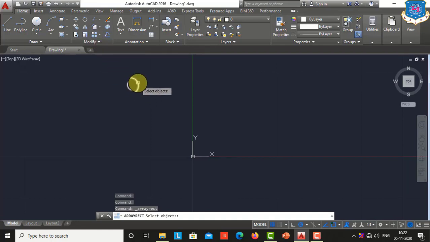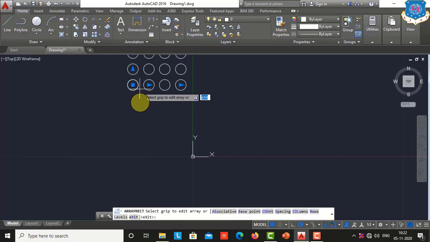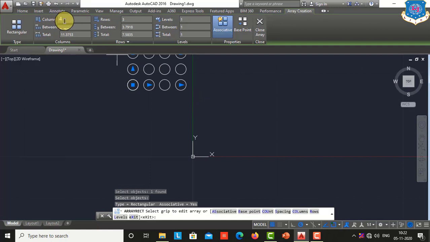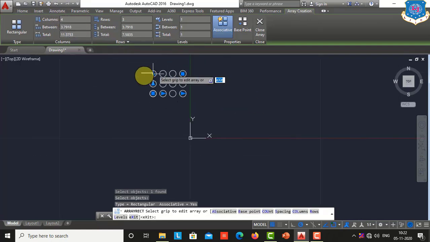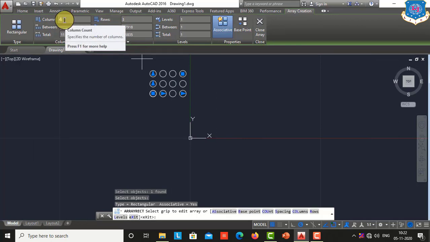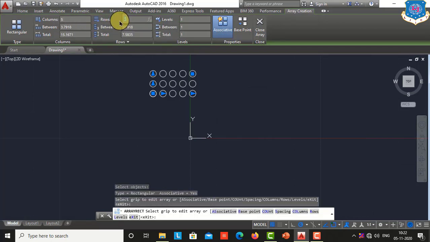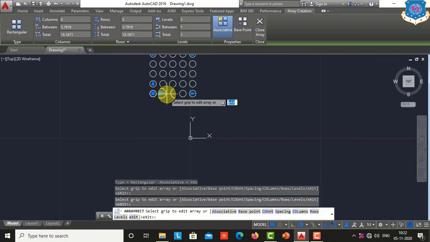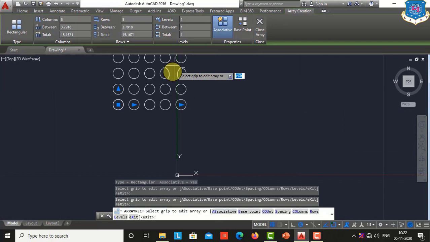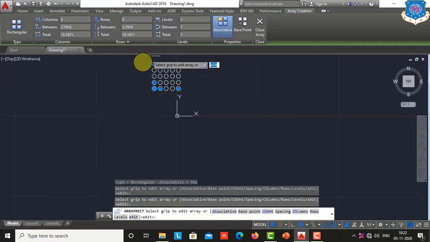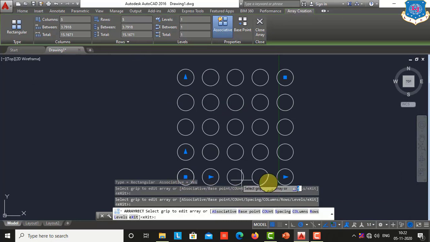Now select the object, press enter. Now you can change the number of columns and number of rows from over here. If you want to make 5 columns, then type 5 over here. If you want to make 5 rows, type 5 over here and press enter. So now you can see that we have 5 columns and 5 rows of the circle. So you can create rows and columns by copying any object.